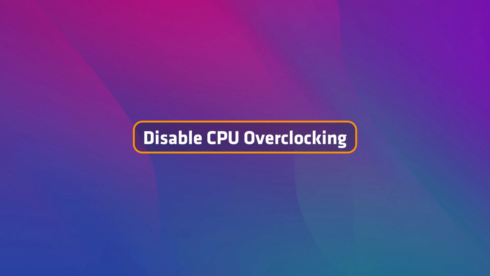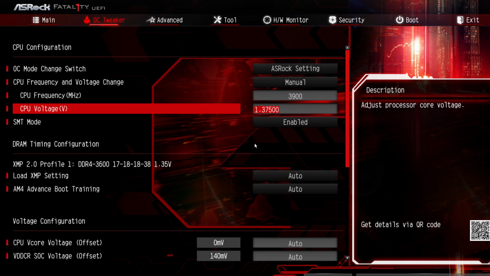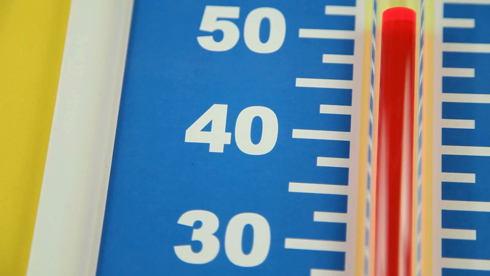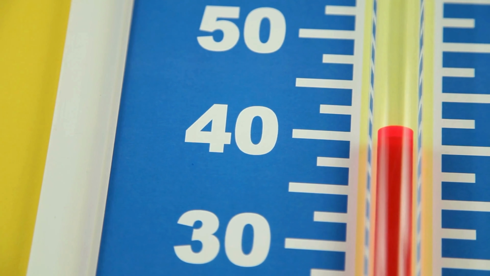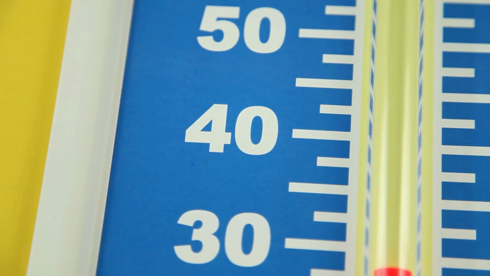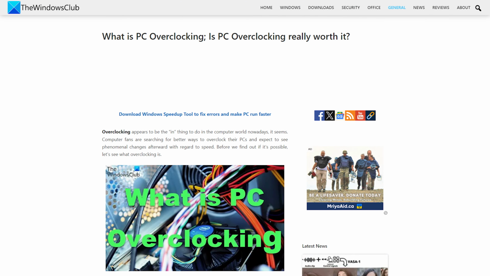Disable CPU overclocking. Changing the voltage settings of the hardware components to their default ones and disabling the CPU and GPU overclocking can also help lower the overall heat emanating from the hardware components, thereby contributing to the resolution. However, the steps should ideally be performed under the supervision of an expert. You can follow this guide to know more about CPU and GPU overclocking.